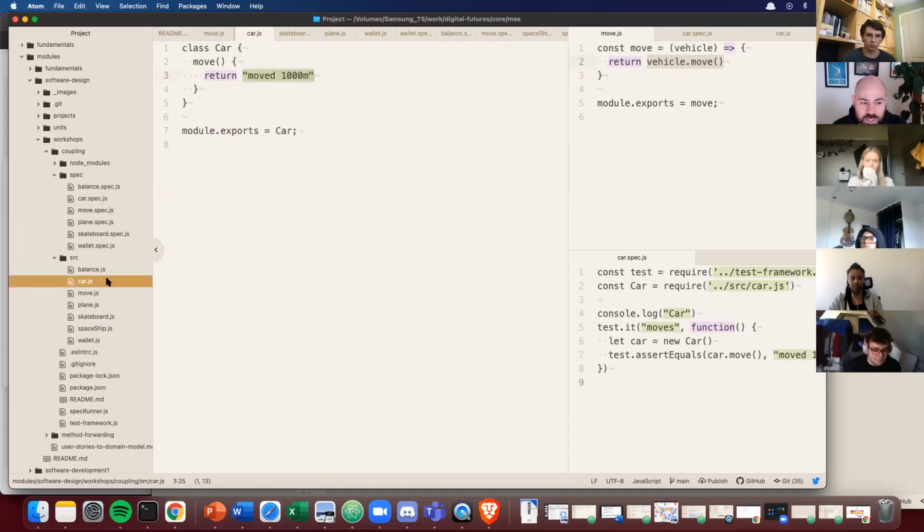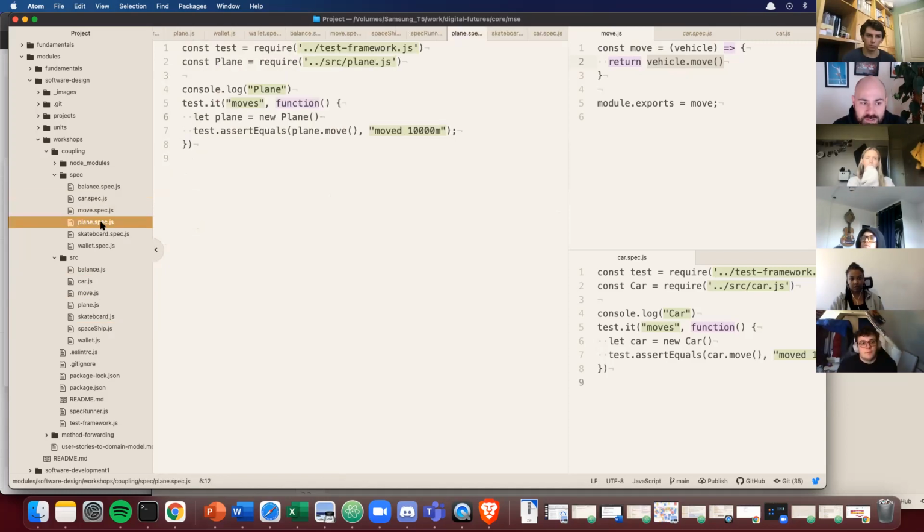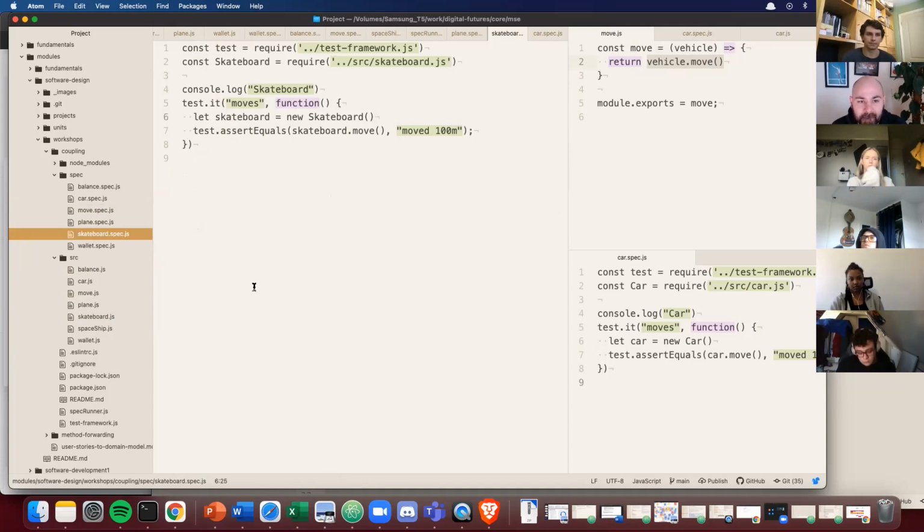So we move the logic from that move function into each individual class: the car, the plane, the skateboard, and the spaceship. As a result, each of these classes needs its own spec. So the car has its own spec, the plane has its own spec, the skateboard has its own spec, plus the spaceship, which I haven't written. Yeah, we move the logic from one place into where it should be, thinking about encapsulation, into the individual classes responsible for them.